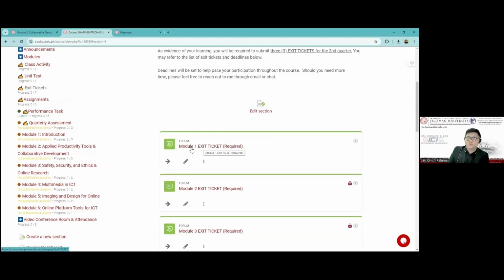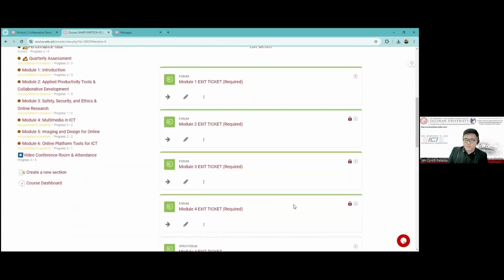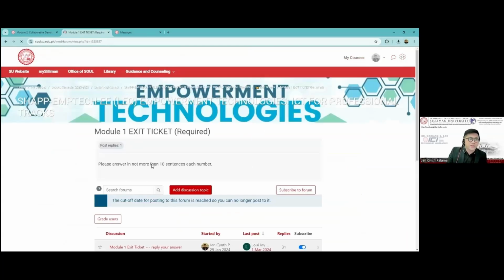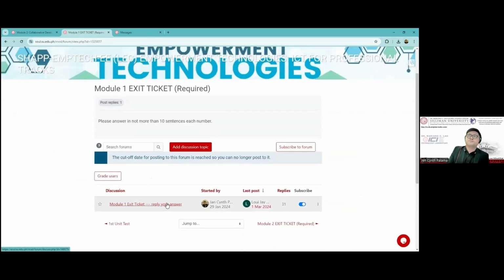Students cannot proceed to the next module if they were not able to finish the first module. It's really a requirement for them to finish the first module for them to open the second module. And if the students were not able to answer the first module, the other module exit tickets will not be open. Now, we're talking here about micro learning for assessment and class activities. The way we incorporate micro learning in terms of activity is through our exit ticket.